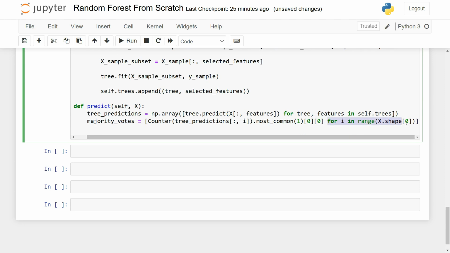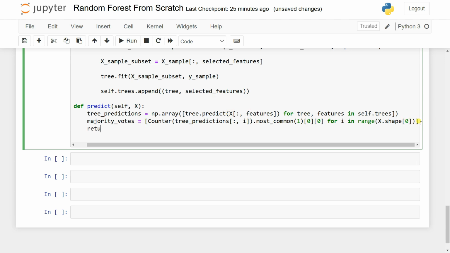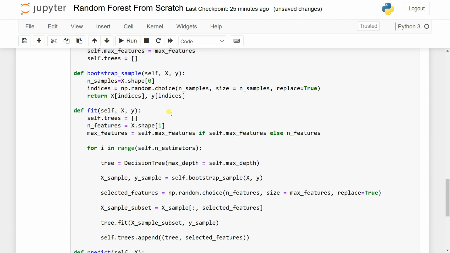Okay, for i in range we have all of the features and most common, and because all of the values are stored inside this t.predict, we take all of the rows and all of the columns, and this i is nothing but coming as data. Okay, so we can simply return here np.array of majority vote. So this is how we can create the random forest classifier.